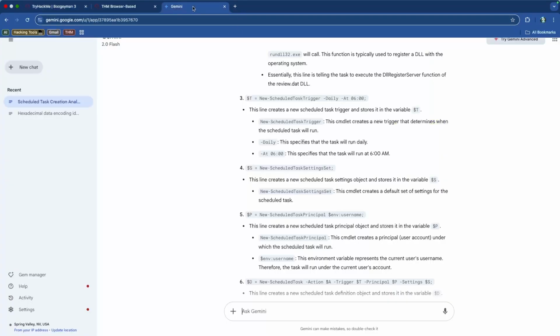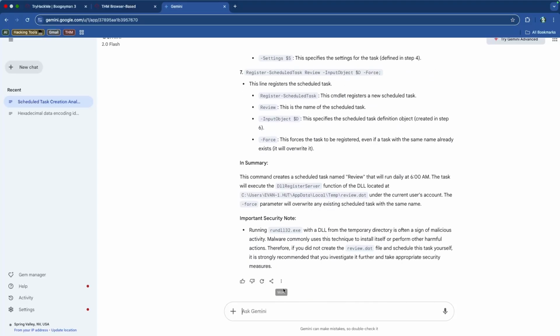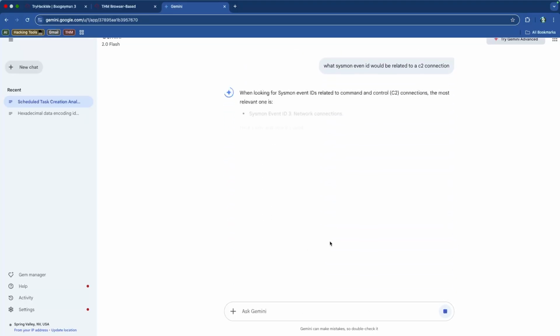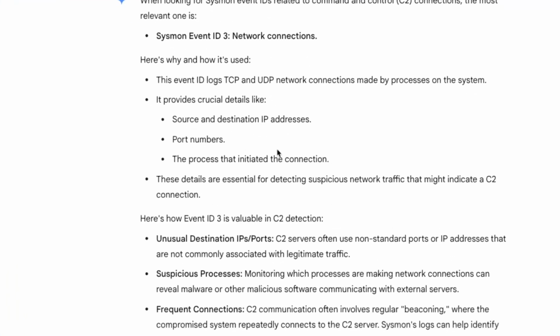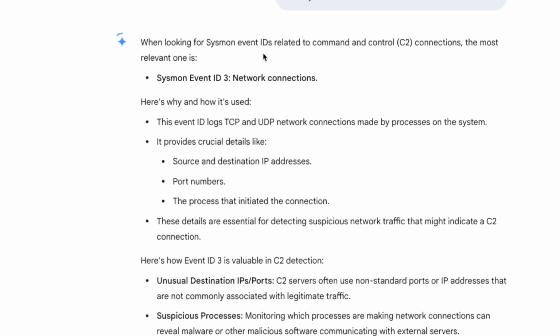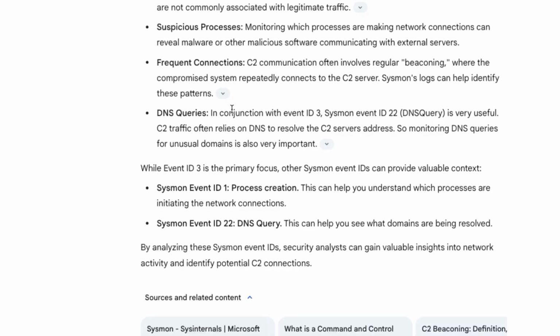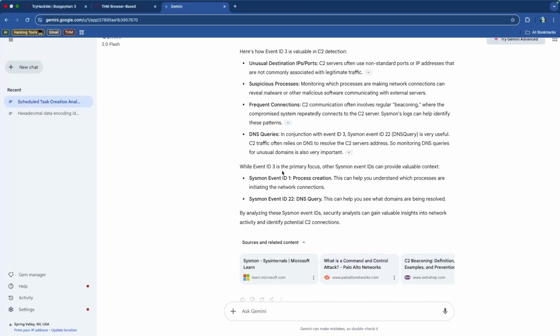So I'll just do it inside of Gemini since we're already kind of starting this conversation. I'm interested in the event IDs, right? So what Sysmon event ID would be related to a C2 connection? And then it'll give you potential event IDs. There we go. The most relevant one is Sysmon event ID 3, which is for network connections, and here's why, and so on and so forth. So we're looking for network connections, basically.